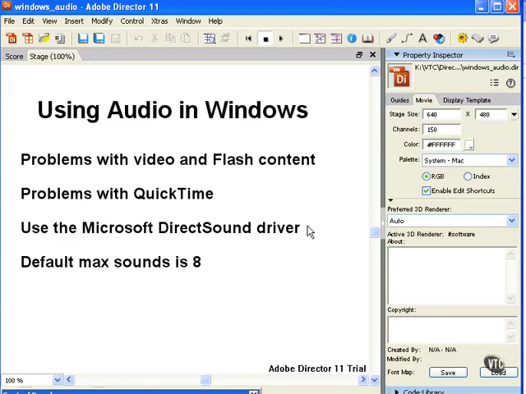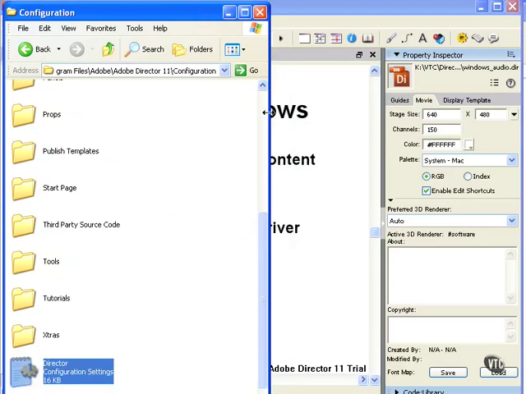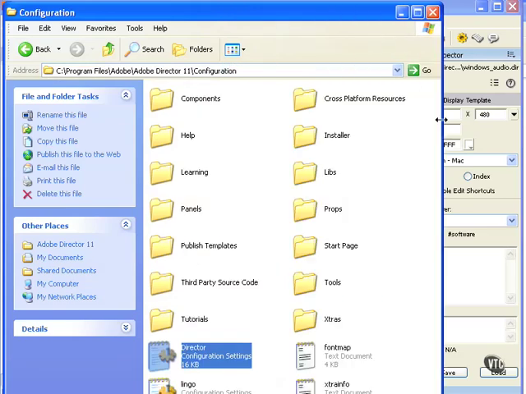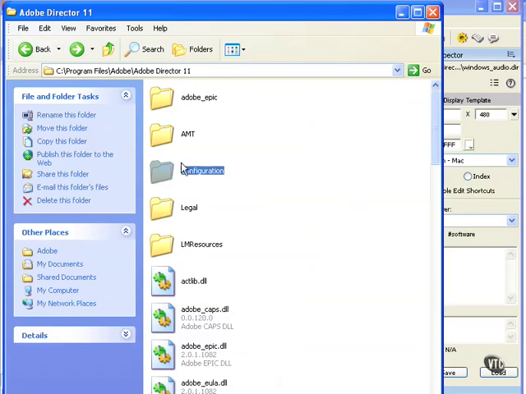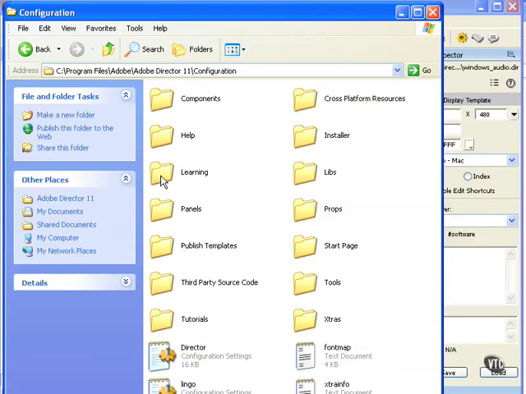You'll find this in the Director configuration folder. If you go to your Director folder, this will be in the Applications folder in the Macintosh operating system, or the Program Files folder here in Windows, Program Files, Adobe, and then Adobe Director 11. If you go into that Adobe Director 11 folder, open that up and open up the Configuration folder. You'll find a Director text file, that's a Director INI file.